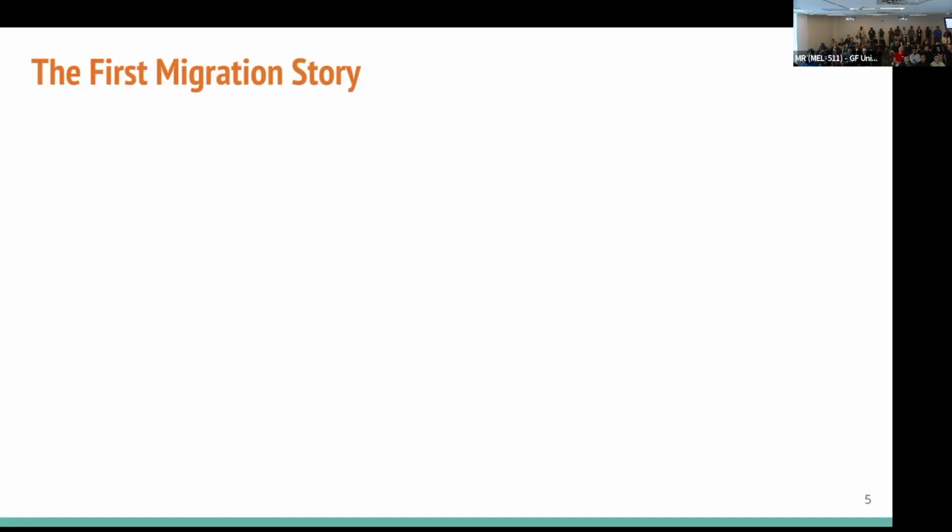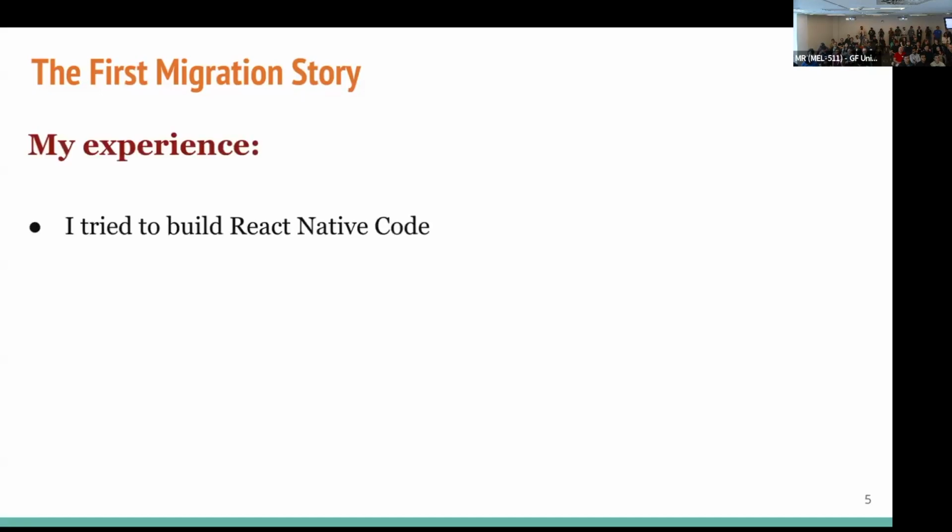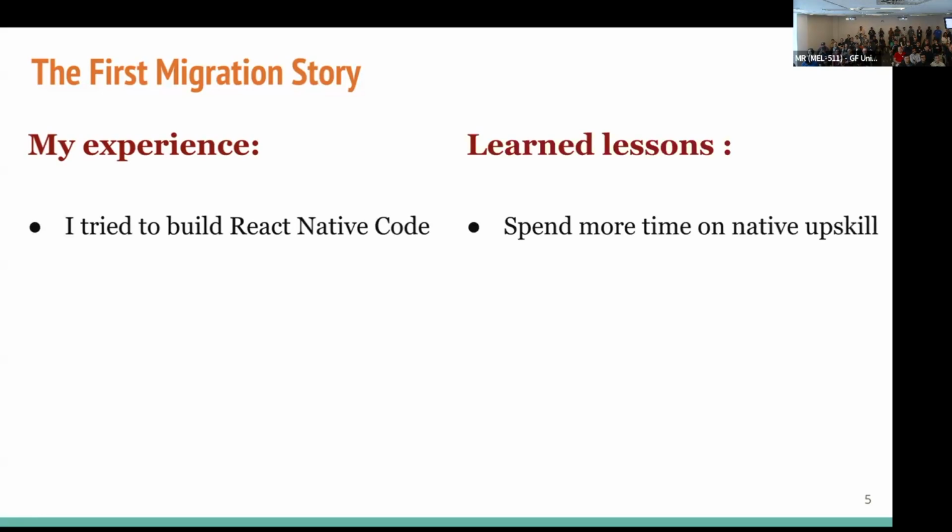Let me share my first story, the first app that I wanted to migrate from React Native to native. So I got this ticket or task, and I wanted to build the React Native code without having any knowledge about React Native. So I started learning how to build it, and I invested so much time trying to build that app. But we didn't even need to do that. So next time, I decided to spend more time upskilling myself in native, because I could actually see the return on that investment.